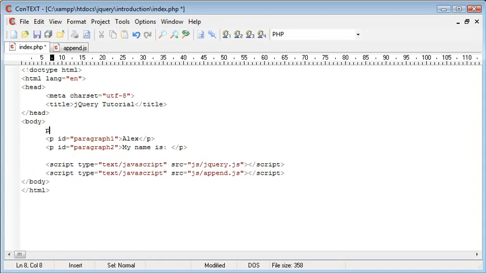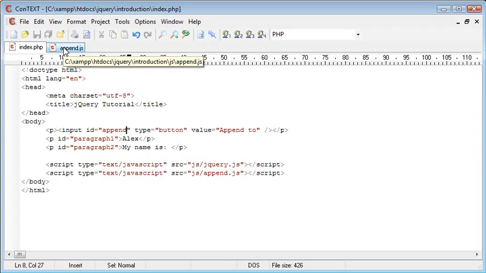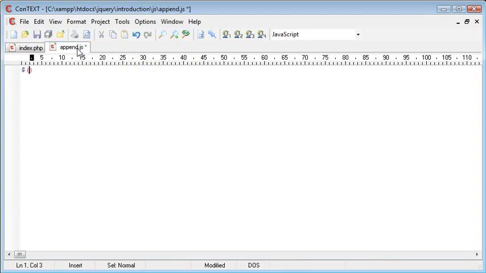So let's go ahead and up here just create a paragraph, and inside of this create an input field, or a button, sorry. I'm going to give this a value of appendTo, and the ID of this I'll call append. Okay, so inside append.js, which we have included on our page, we can go ahead and create an event handler for this button, and then use the appendTo function to append this paragraph here to this paragraph here. Let's create our event handler first.